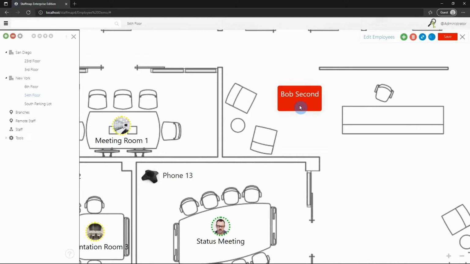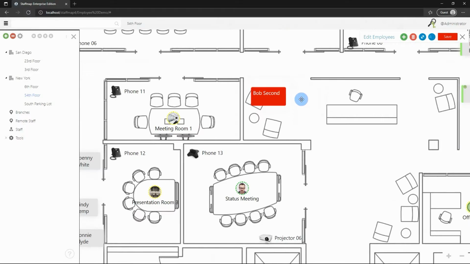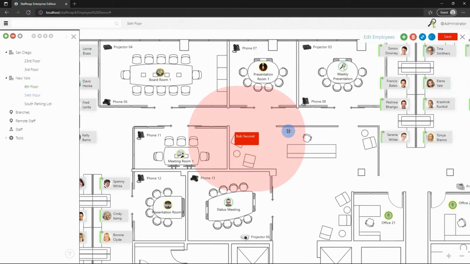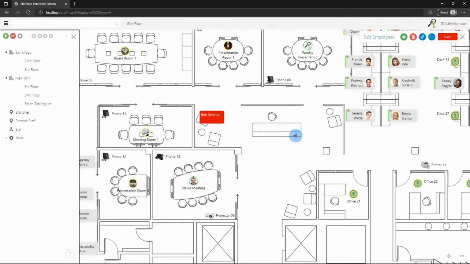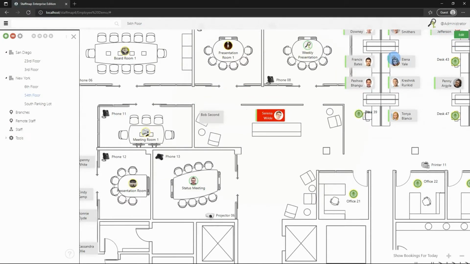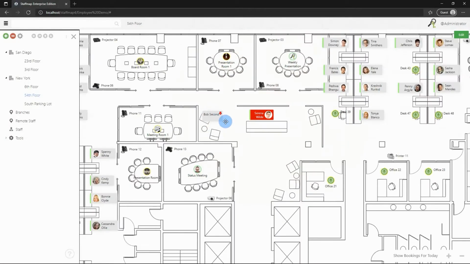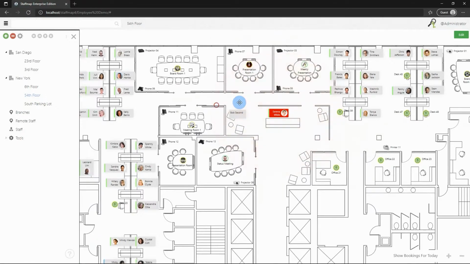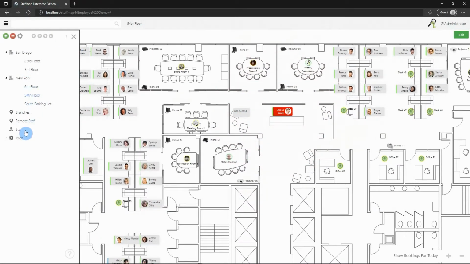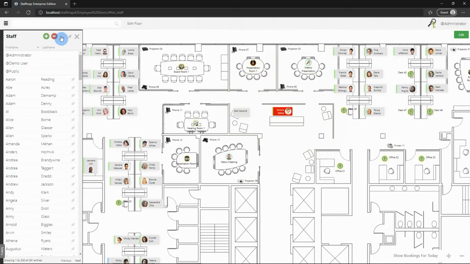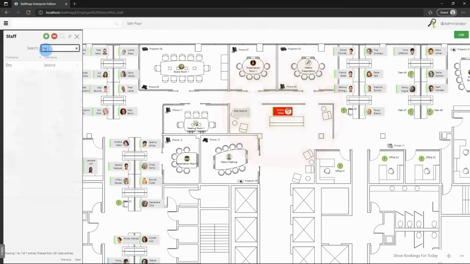You can drag and drop them around or resize their icon directly from here. Of course, that goes for the existing users as well. If you want someone to be in a different place, you can just move them around. So I'll save that so we know Bob stays. And if we exit the edit mode, we'll still see he's available on that floor plan. And then if we search from the staff list as well, we'll see that he's been added to that also.